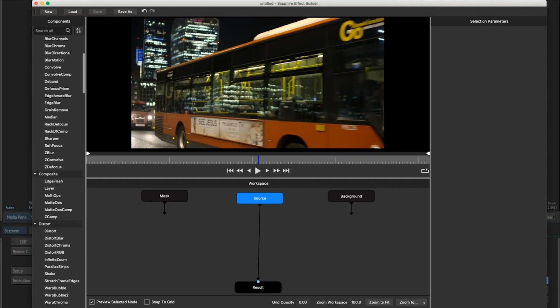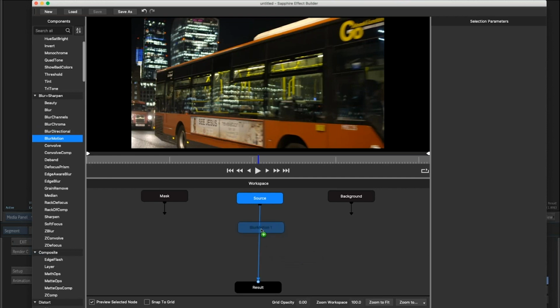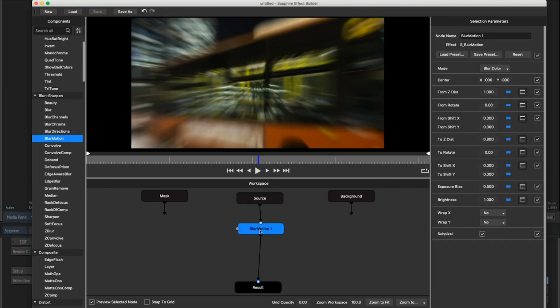Here we can see the full set of Sapphire tools, so I can start stacking these up and combining them. So if I start from scratch here and maybe start with, I don't know, blur motion, there's the tool that I've added to the composition, and here is the parameter tab where I can adjust the various parameters.